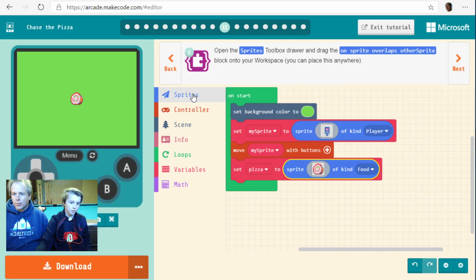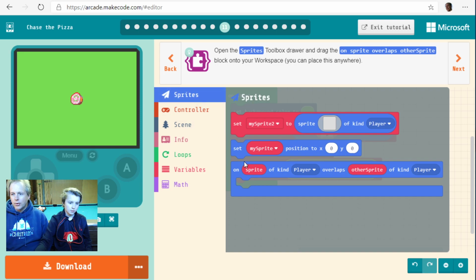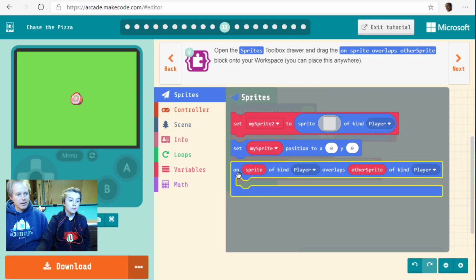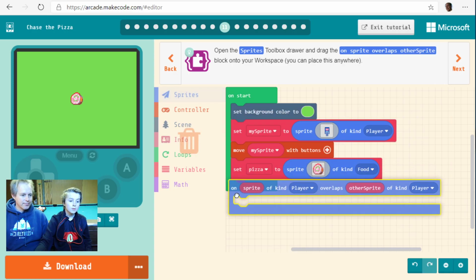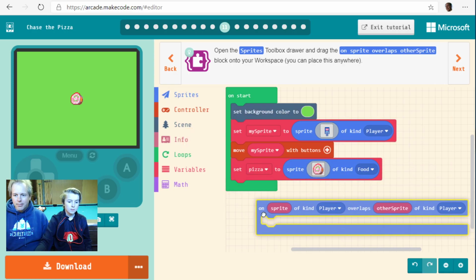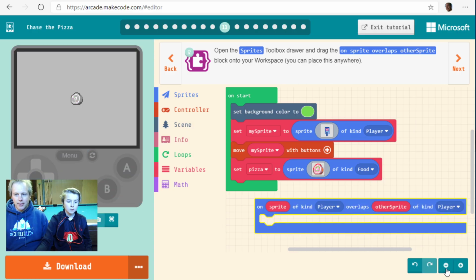Open the sprites toolbar drawer and drag the on sprite overlaps other sprite block onto your workspace. So that's a huge block, and you may not have enough space to show it. So what I'm going to do is we can either zoom out, but also we can collapse. No, we can't collapse. But I think we still have some space. So how about we move the view up?